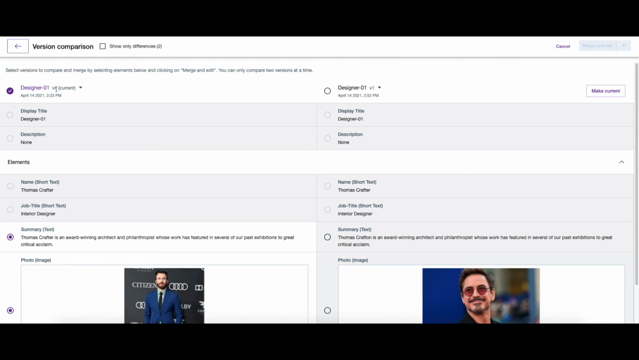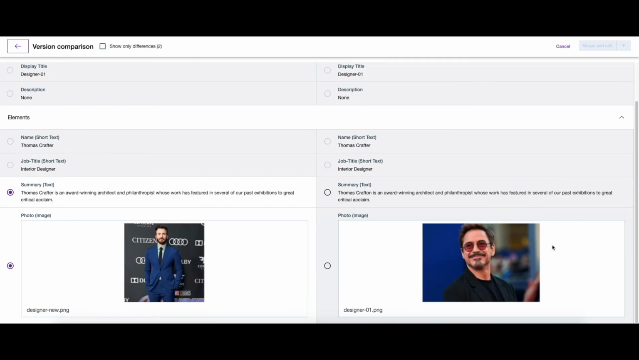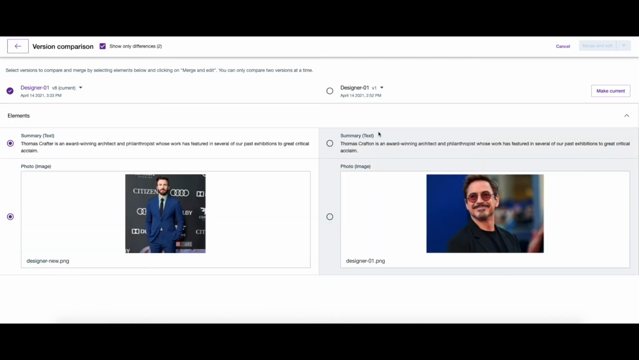As you can see, this is our current version, version 8 of the content. It is the current one, and here it is being compared with version 1 of this content because according to our reviewer, we need the initial photo that was used. So in this screen, there is an option here to show only the differences, and when you tick this, it'll only show the difference that is in the content.